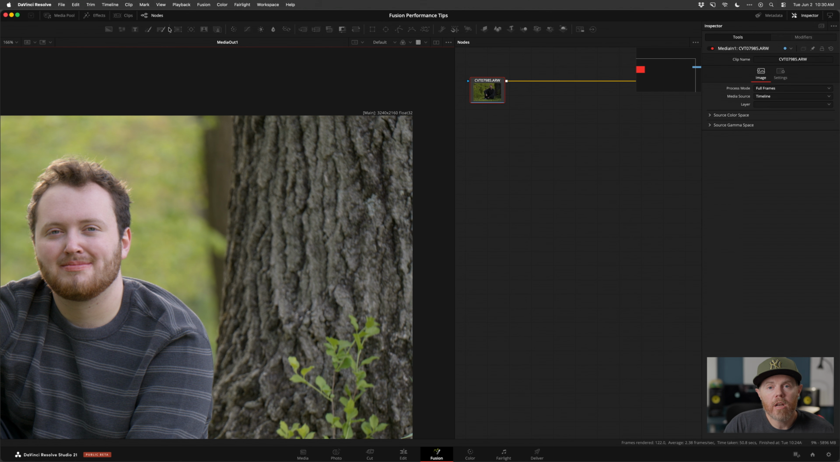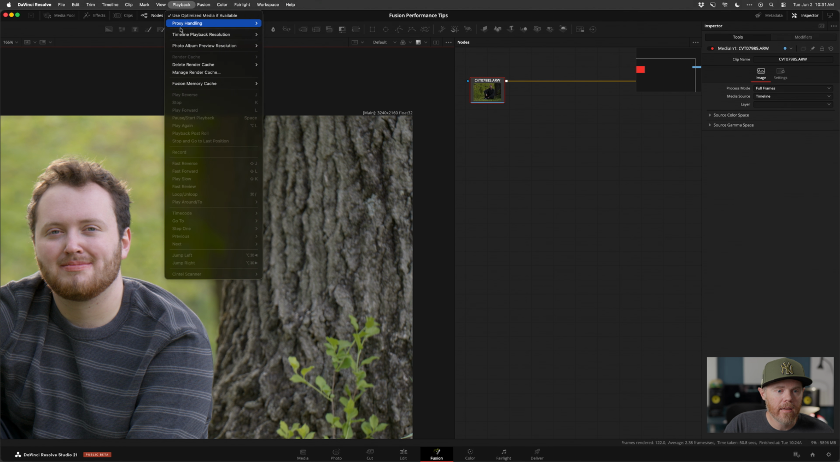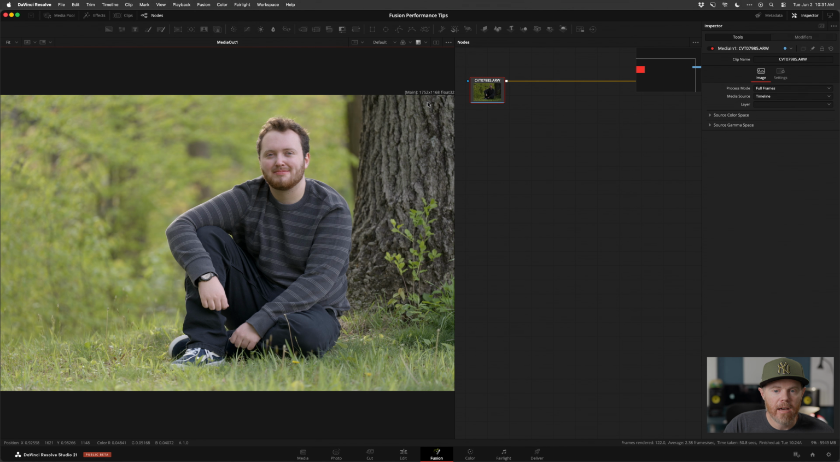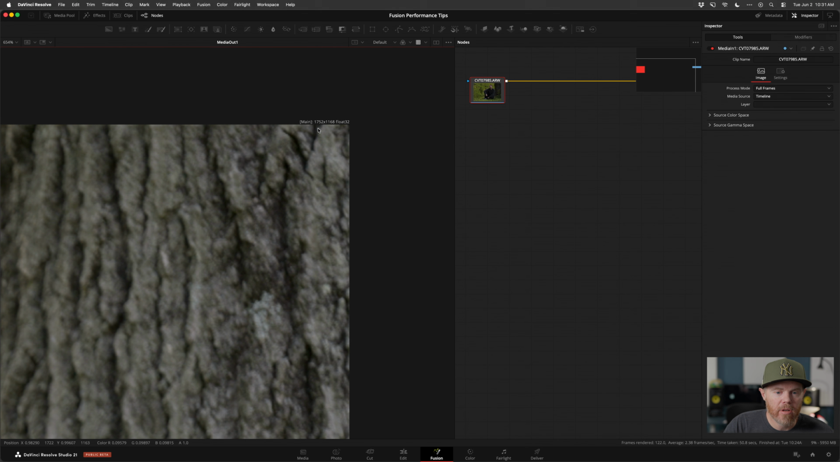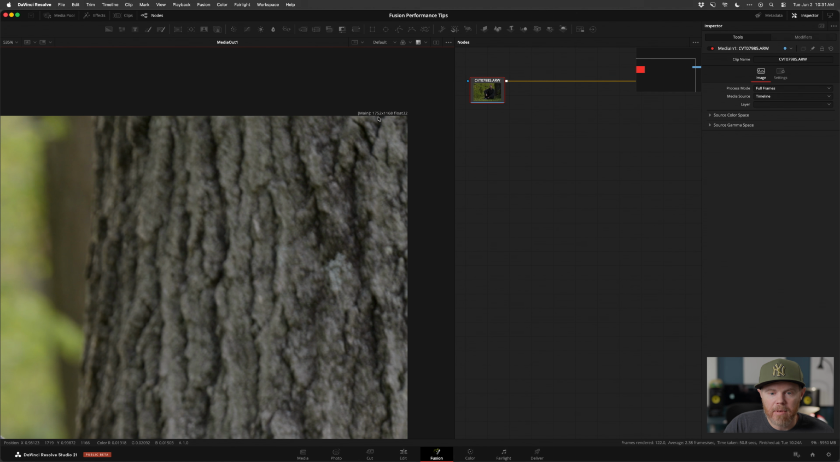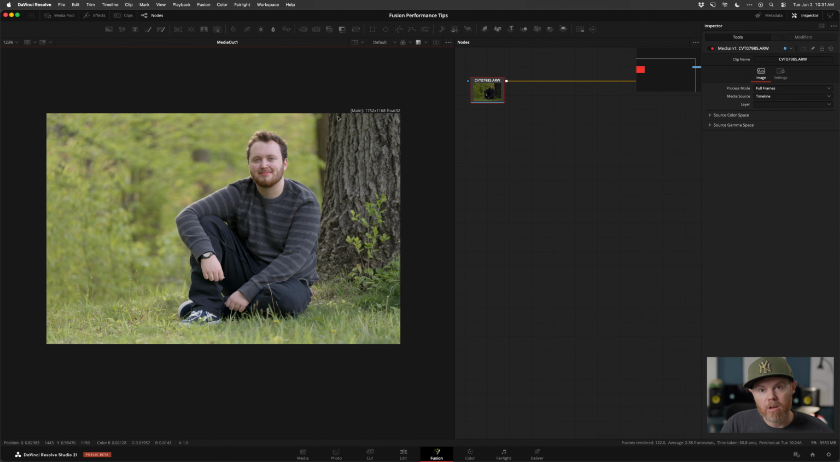But if we want it to run even faster, you can do that. Playback. This is just the photo album preview resolution. Maybe we want to just work at quarter. You can see now it just sort of resamples, and everything now is showing 1,752 pixels across. Everything's going to run faster, but it's not going to affect your final output at all.